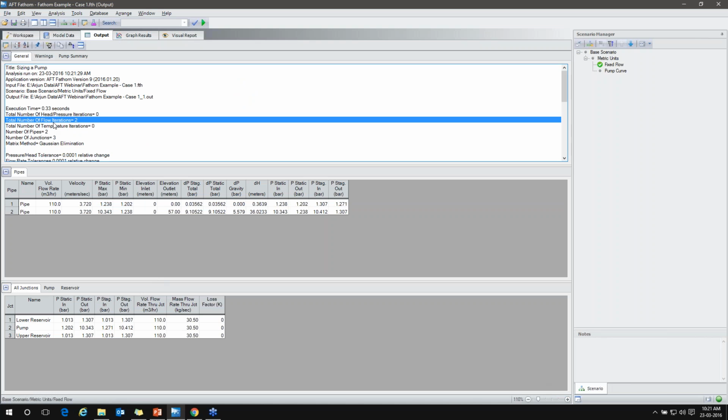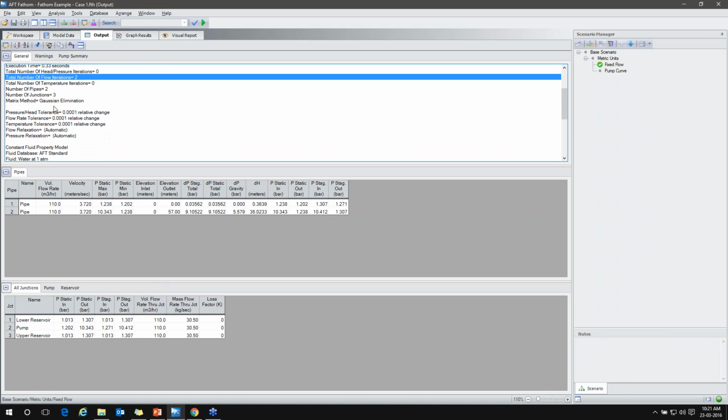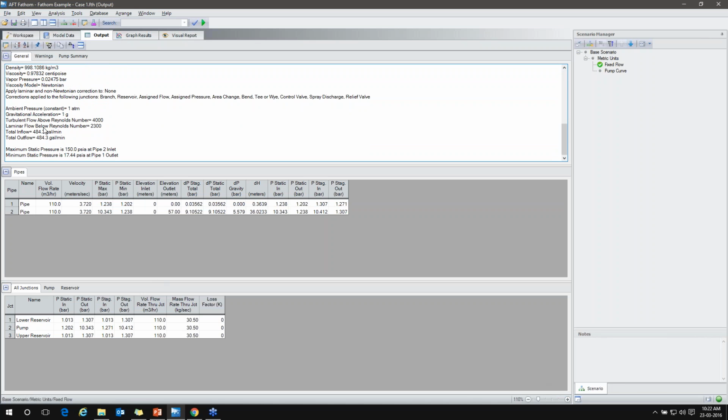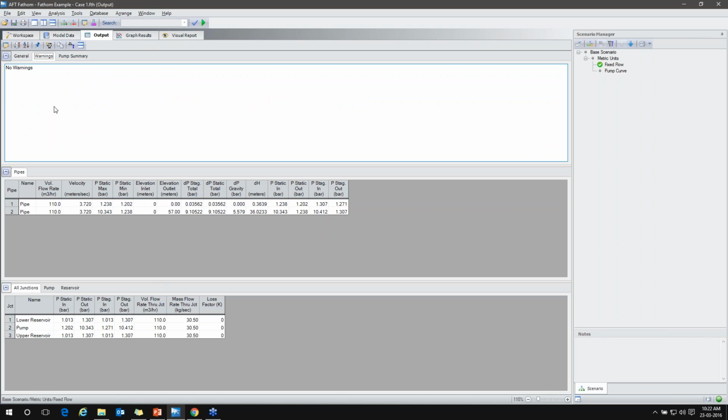Under general, you can see the number of pipes, junctions, matrix method, fluid parameters, ambient pressure, inflow, outflow, maximum pressures, etc. in the system. Under warnings, if there are any warnings in the system, they can be displayed over here. Luckily my system doesn't have any warnings, so no warnings over here.